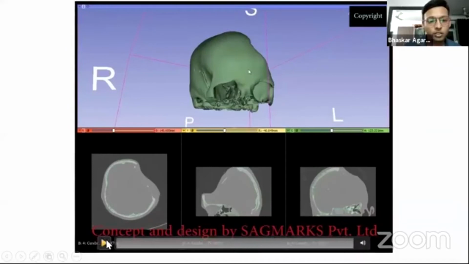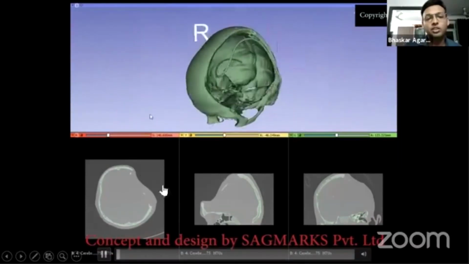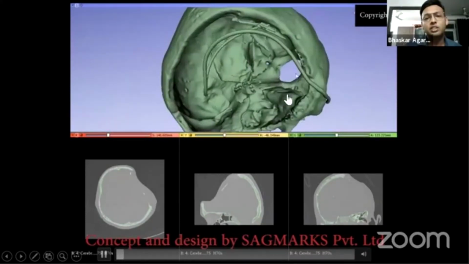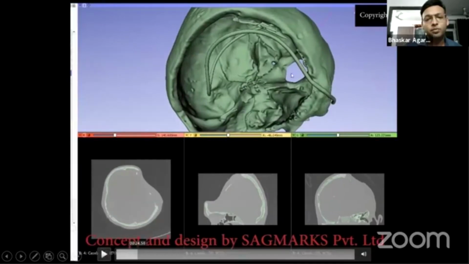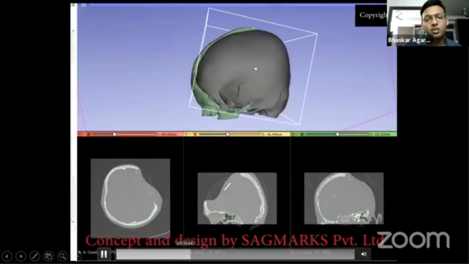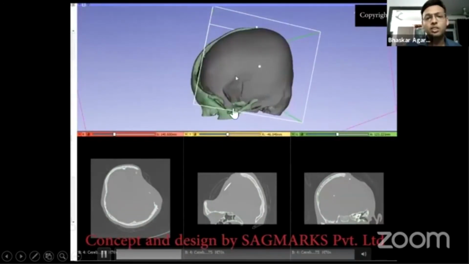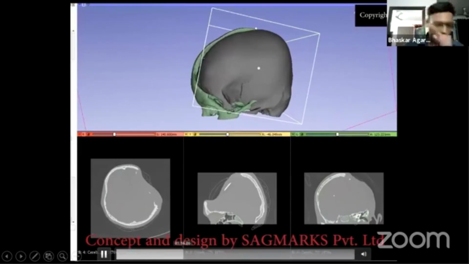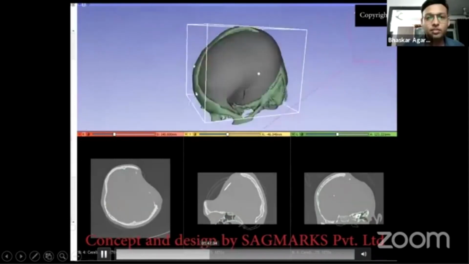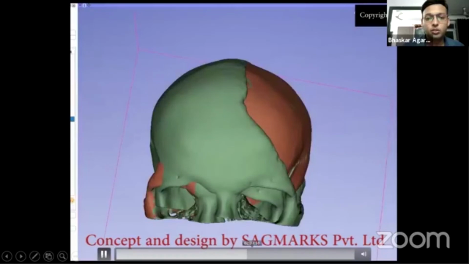This is a small video of how the process is done. As you can see, based on the CT scan, the 3D structure of the patient is generated. The contralateral, normal side of the skull is mirrored. Sorry, it is repositioned, and the excess is removed.